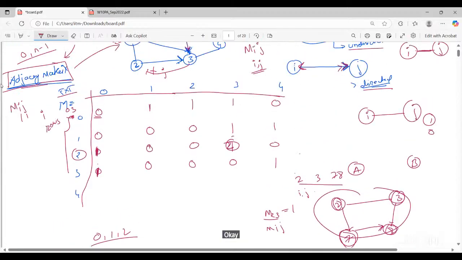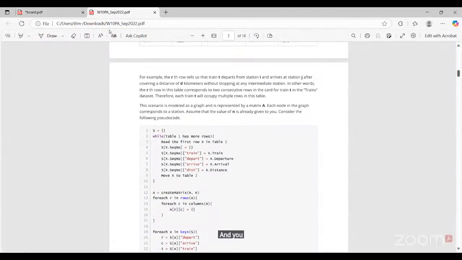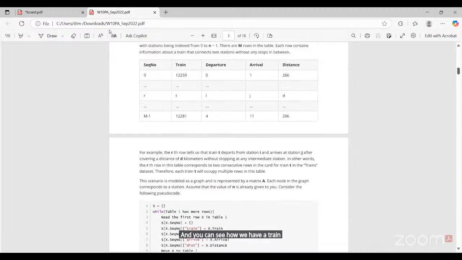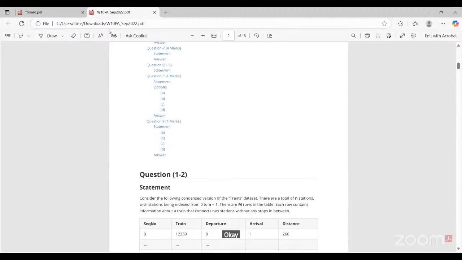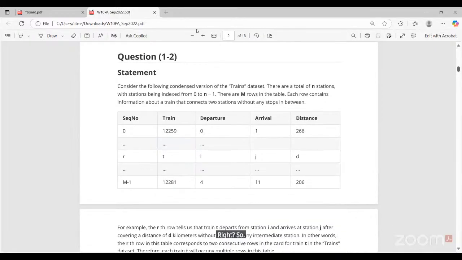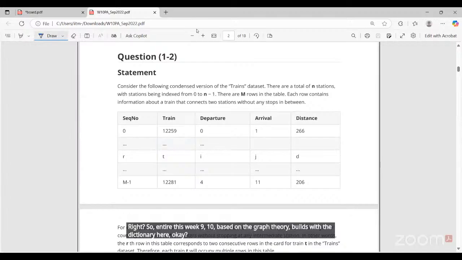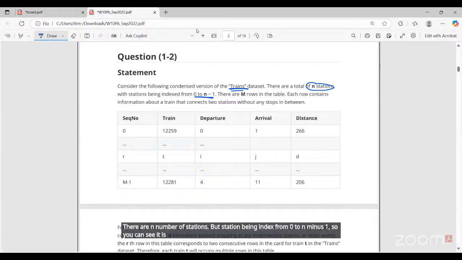Okay, so that is about the graph, and we have a few other concepts. We'll try to discuss them using an example here, and you can see we have a data set. The entire weeks 9 and 10, based on graph theory, build on the dictionary here. You can see we have this question based on the trains data set. There are n stations, indexed from 0 to n minus 1. You can see it is mentioned in the question: 0 to n minus 1.